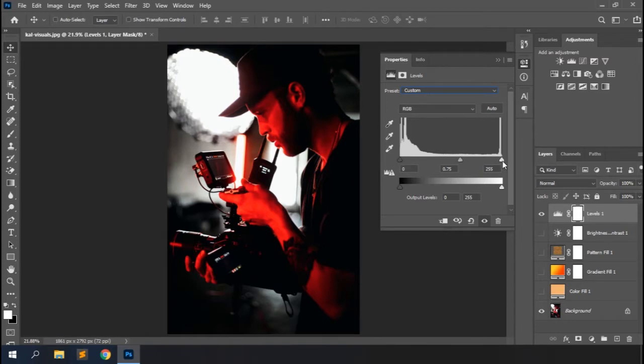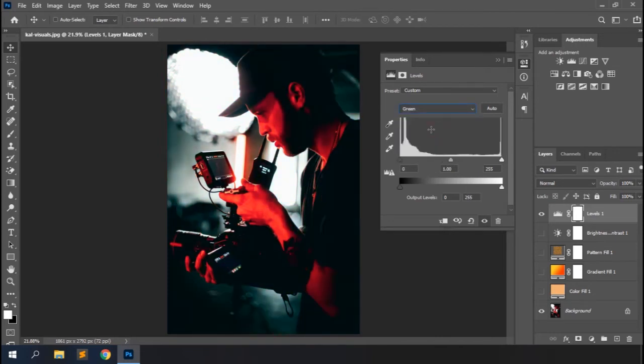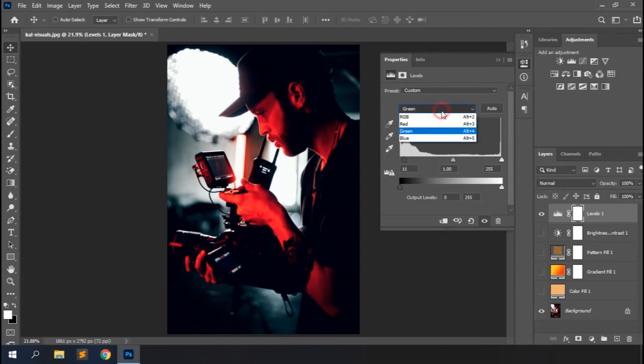If you go with RGB, it's all about how bright or dark you want your highlights, midtones, and shadows to be. And if you go with the red channel, it's all about how red or cyan you want your highlights, midtones, and shadows. If you go with green channel, you can choose between green and magenta. And if you go with the blue channel, it's either blue or yellow.